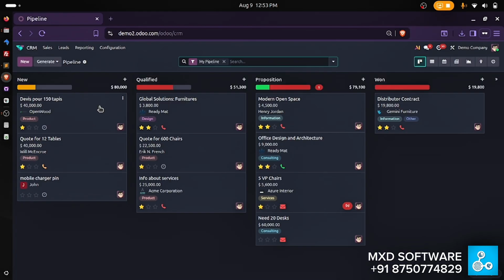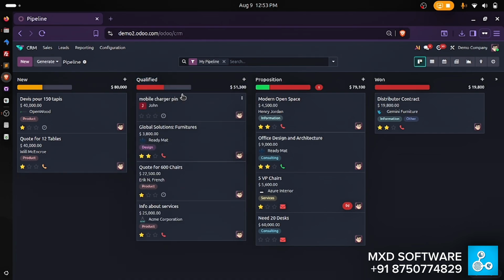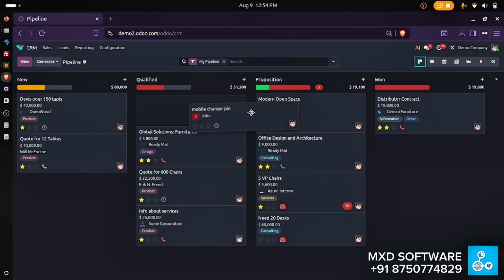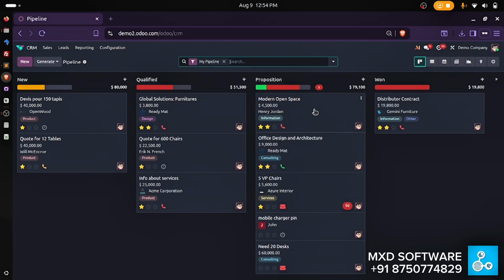Let's say we are in CRM. This was our mobile charger lead, and we had qualified this as a customer. We had qualified that this has the potential to be our customer, so we can convert this to qualified, right? Next thing is proposals, and yes, we had also sent the proposal to this particular client, so proposal also sent, right? Now the things are in the follow-up stage.